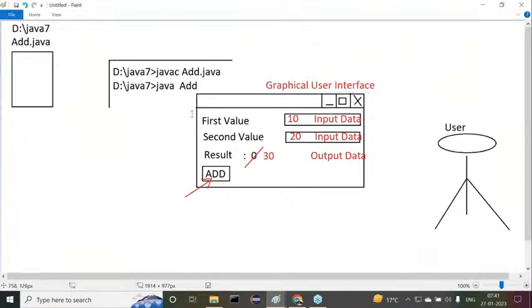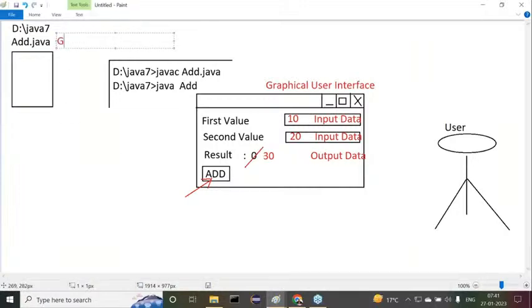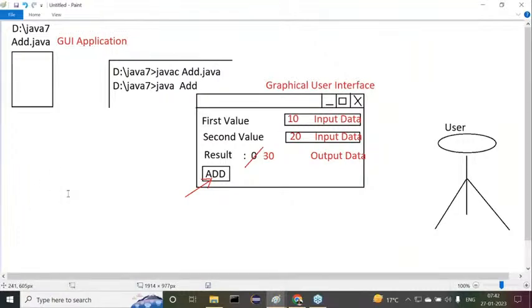Now observe carefully. On the basis of this graphical user interface, we prepared this Java application. So this Java application is called a GUI application. That's it. This is the basic meaning of a GUI application, that is, a graphical user interface application. Good. Now, for example, observe carefully here.